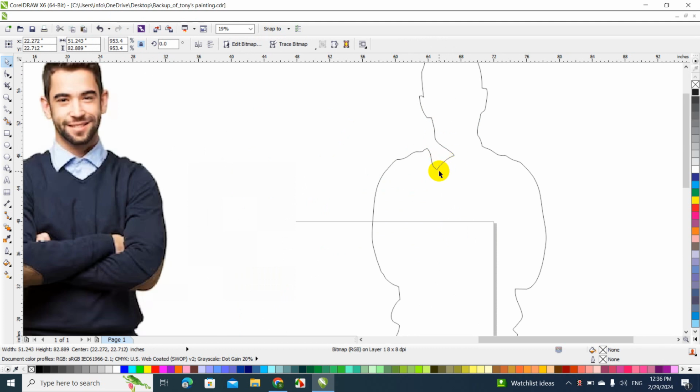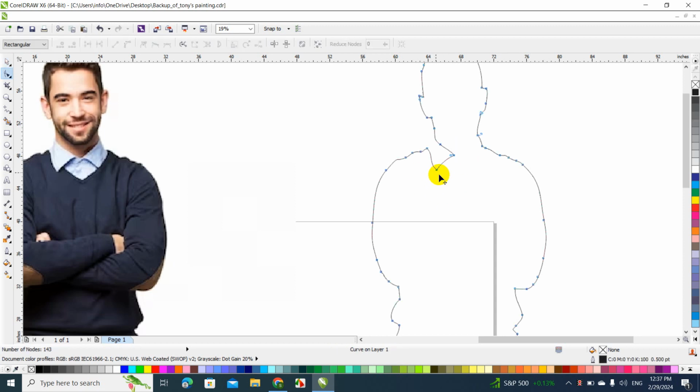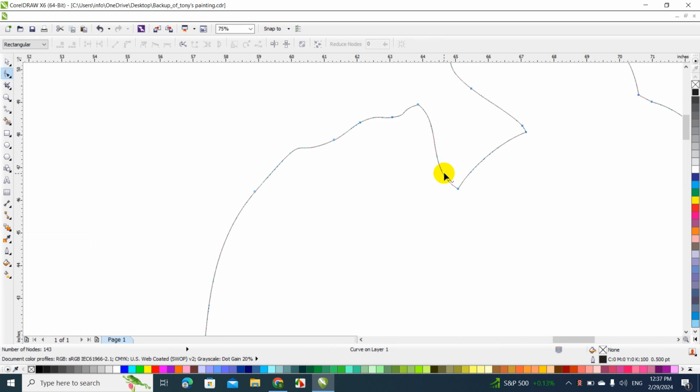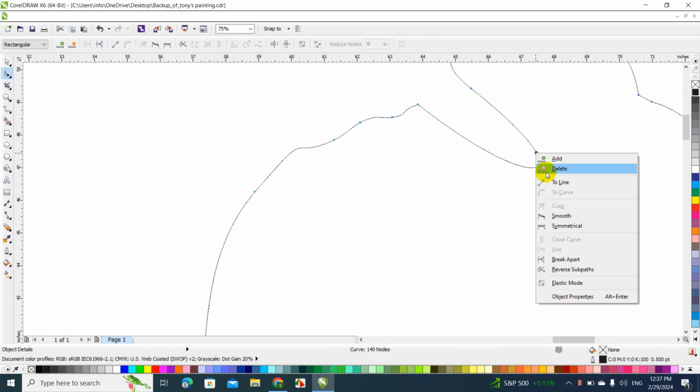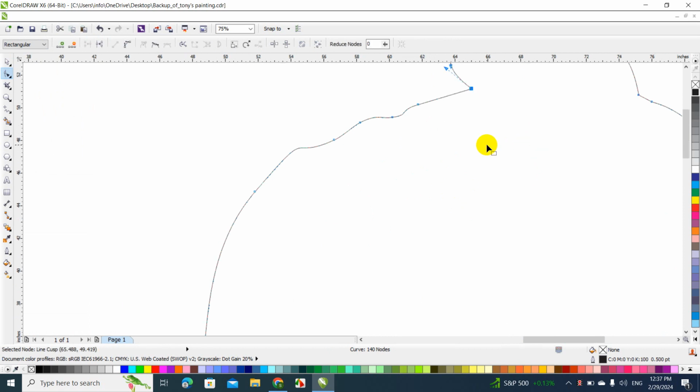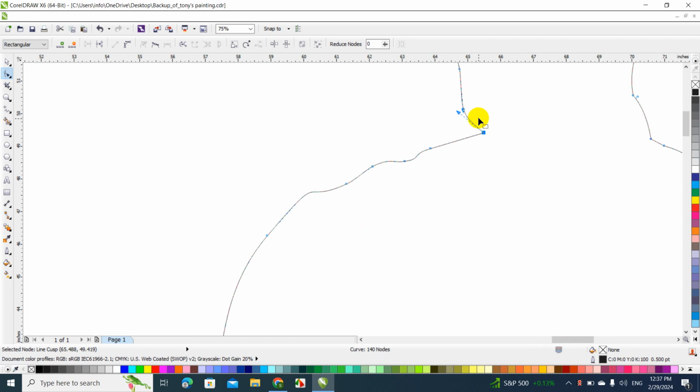Well, double click on the clip art or the boundary, and you're going to see all these dots. You get rid of this dot, then this dot, and then this dot. And now we click to align. It's still not perfect, right?